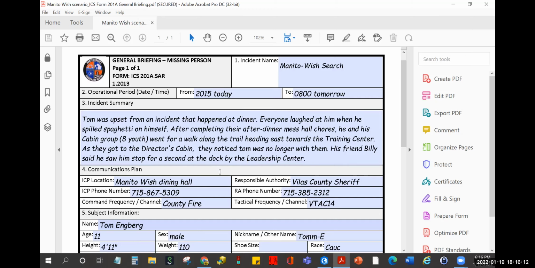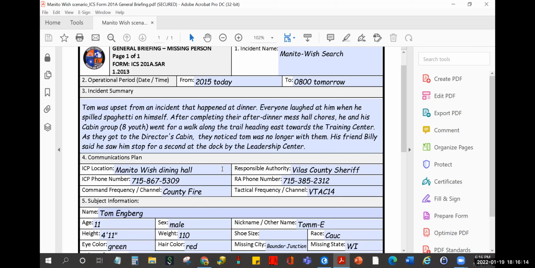So we can see from our briefing here, we have a dining hall set up at the Manito Wish Dining Hall. I gave you guys the lat long for that. Kudos to whoever realized I had the same lat long for that as I did for the place last seen. Responsible authority: we're up in sheriff country in northern Wisconsin. Here's the phone number into the ICP, which is a very common phone number if you've seen it before. The responsible authority's phone number for the sheriff's department there, and a couple of radio channels so we can communicate.